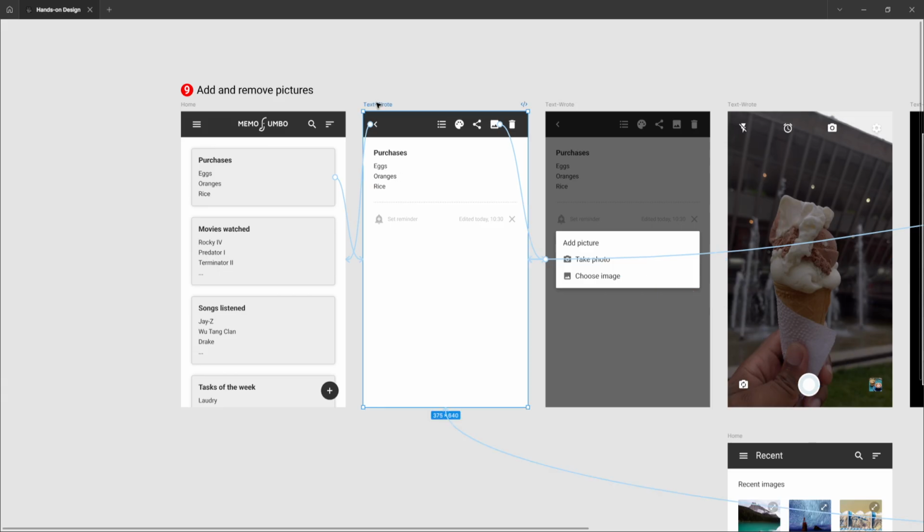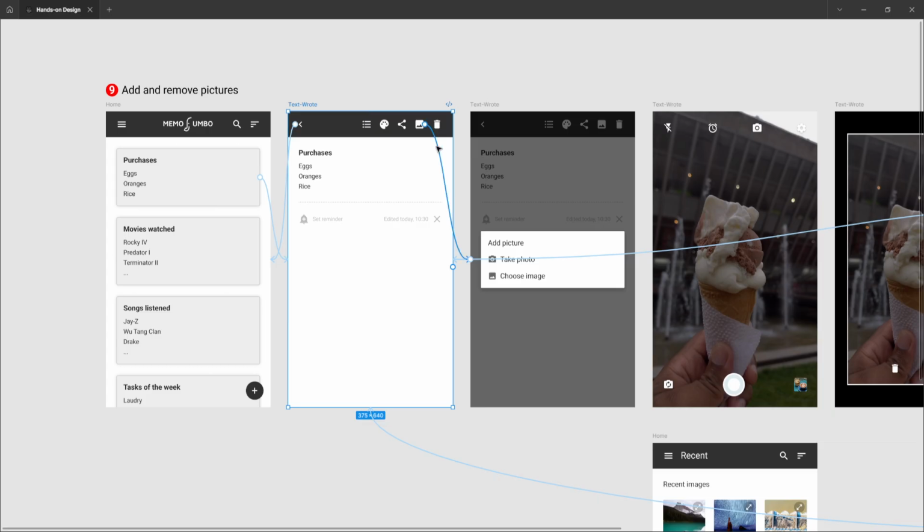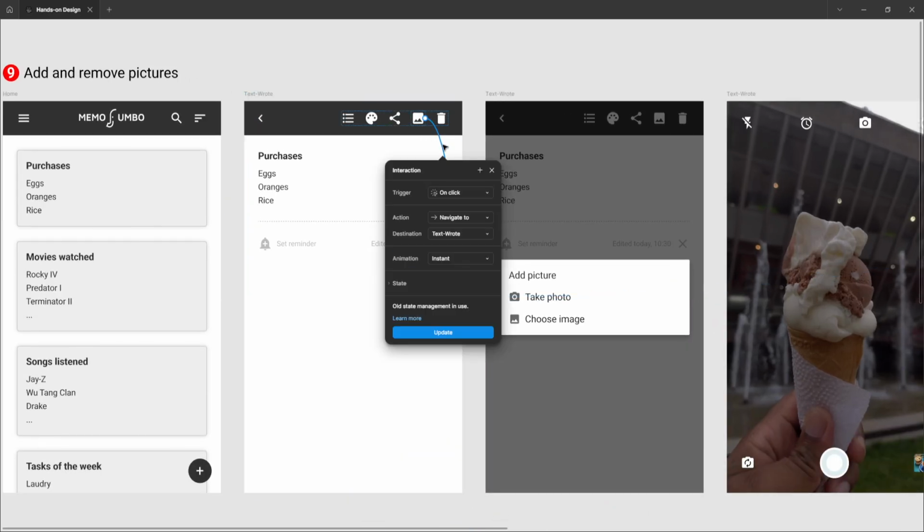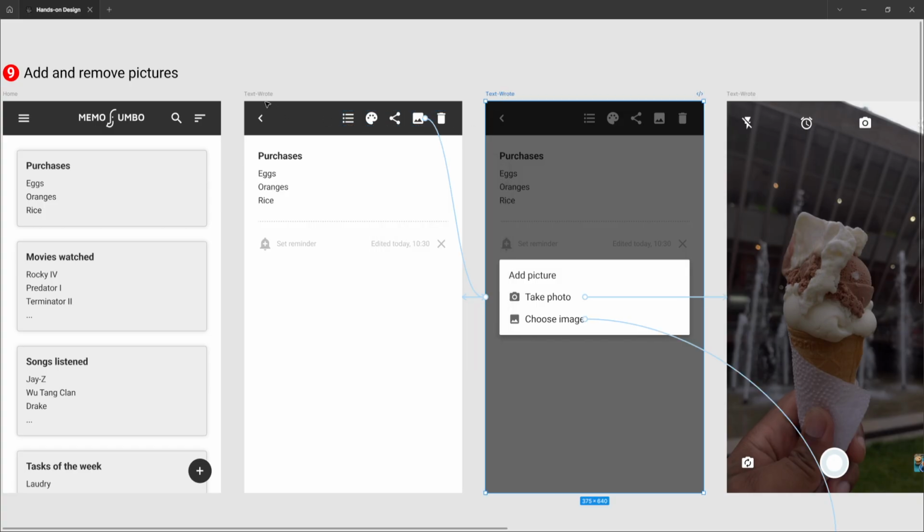And also we have one more connector. So this image, when the user hits here, on click, navigate to next screen, instant. You can try smart animate, that works pretty well, but in this case I used instant. And yeah, this is pretty much the two connectors that we have.